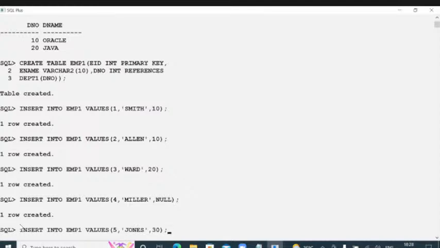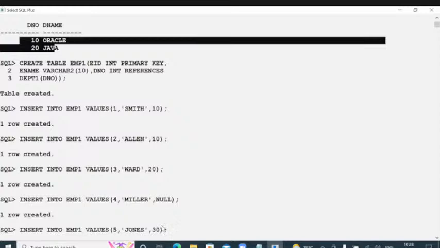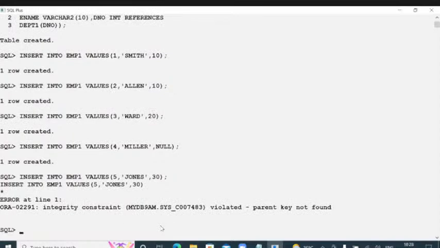Can I? No. Because in my parent, only 10 and 20 are there. Here I'm inserting 30. Allowed or not allowed? Not allowed. See, the error is also very clear. It says integrity constraint violated, parent key not found. This much clarity, the Oracle server is telling us very clearly. Sorry, your inserted value 30 is not found in the parent key table. Parent key means the primary key column. Understand now?